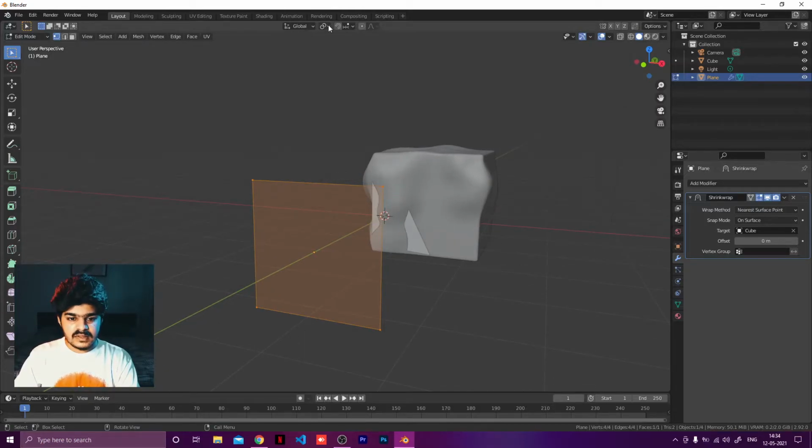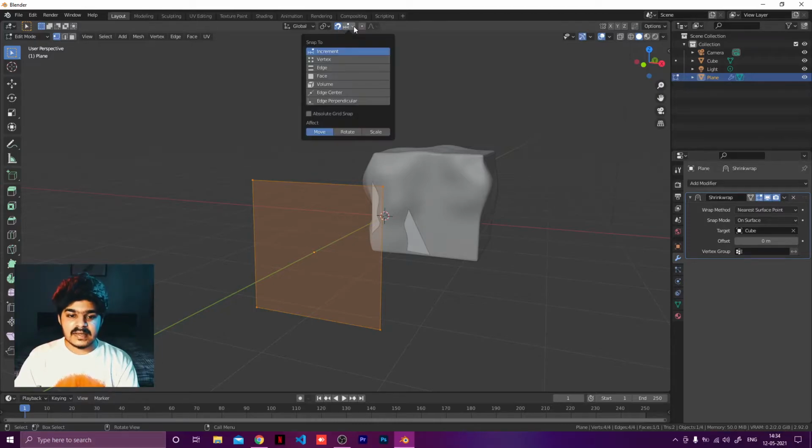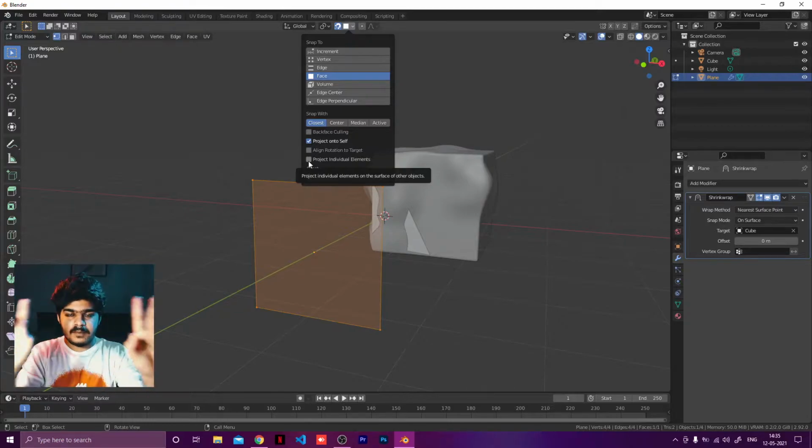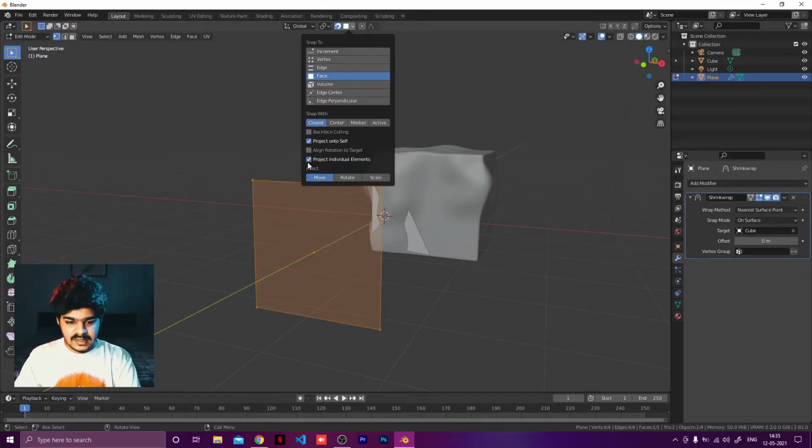The other one we need is the snapping tool, and I have already told you in previous lectures that snapping is very great. We just have to go to face or edge or vertex. Any one you choose is good. I usually like to go with face. Along with that, I want project individual elements, because we don't want the entire plane to be slapped onto the other mesh, but we want every individual vertex to go there. So that is why we have project individual elements.